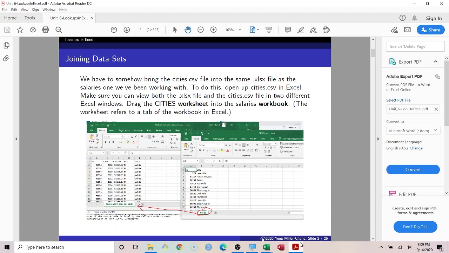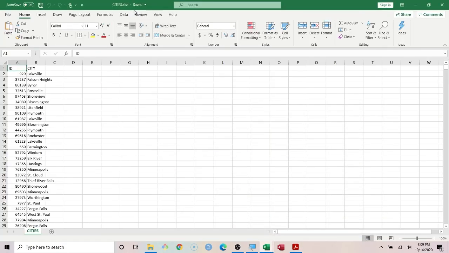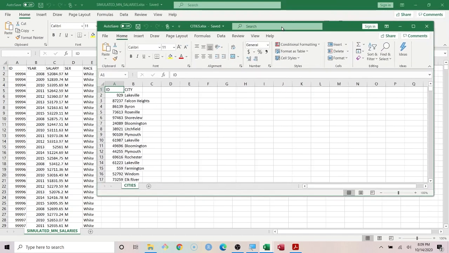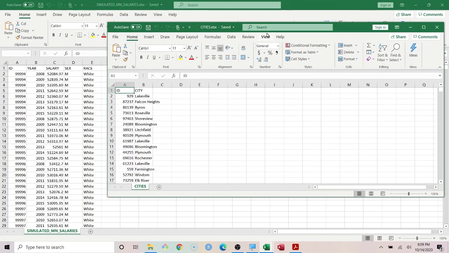So here's how we do this. I'm going to take cities.xlsx, somewhere at the top, click and drag it. And I'm dragging it so that I can see both the simulated MN salaries worksheet and the cities.xlsx worksheet as well. Then here's what I'm going to do next.